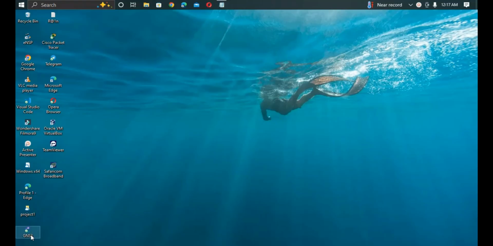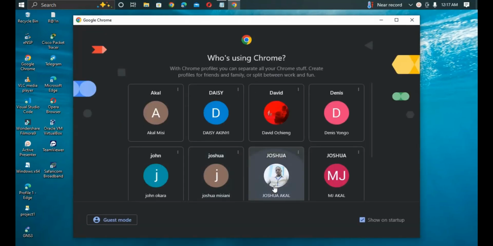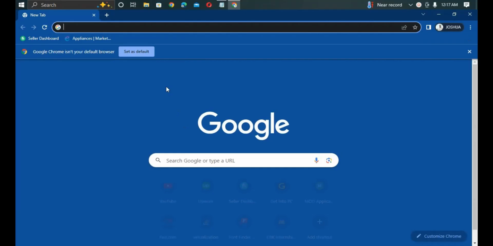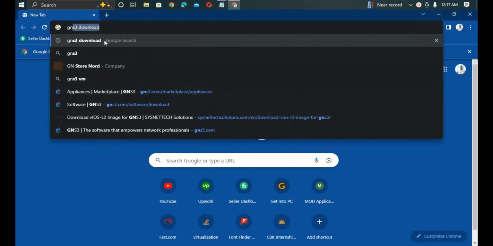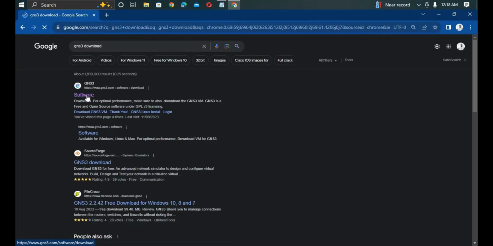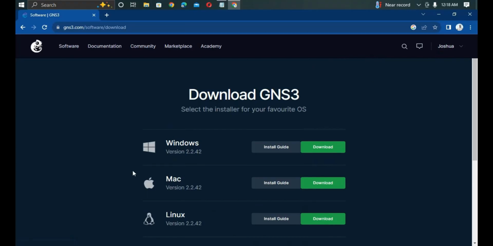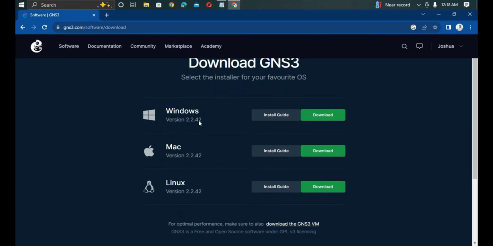If you have not installed the GNS3 application, just go to Google and the GNS3 website. Type GNS3 download, and you will be sent to the GNS3 website. From their website, you will be required to log in. You see, I have logged in. From the website, if you are on Windows, you'll be required to download GNS3 for Windows, also Mac and Linux. For Windows, the latest GNS3 version is 2.2.243.